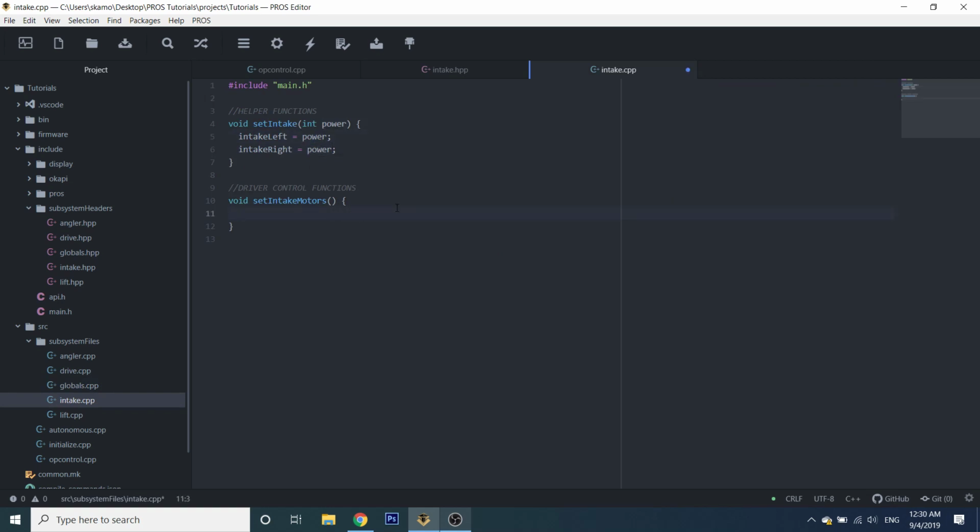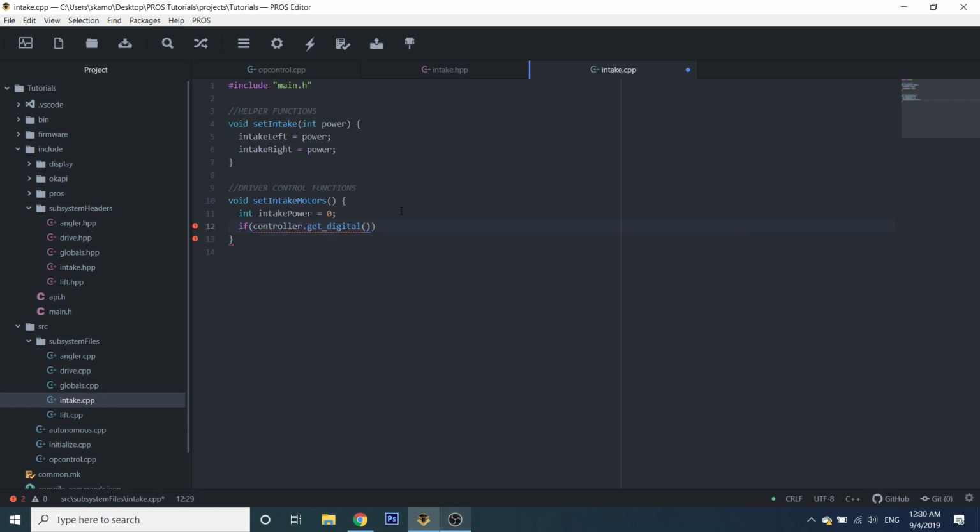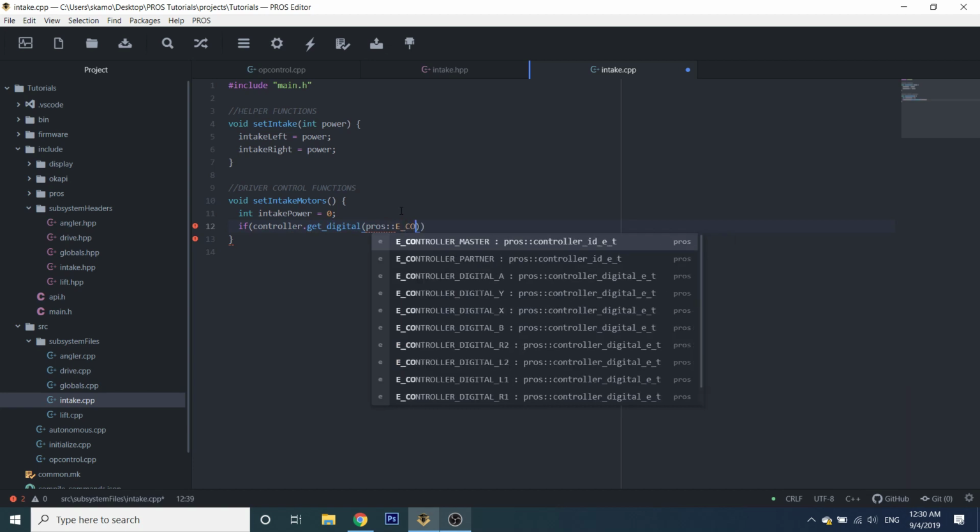Okay, but what we do need to figure out here is our number. So let's call it intake power, and we need to figure out what number to set our intake motors to based on the value of those two buttons. So we could make this really long statement, and I'll write it out for you. If controller.get digital, I believe it's, so let's scroll down. Digital, I believe left 2 is the top one and left 1 is the bottom one.